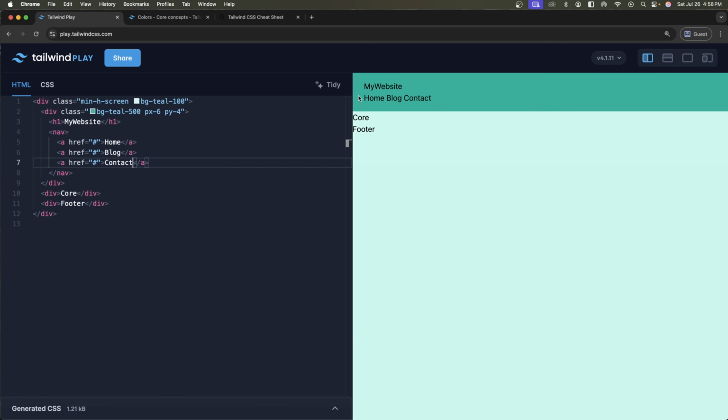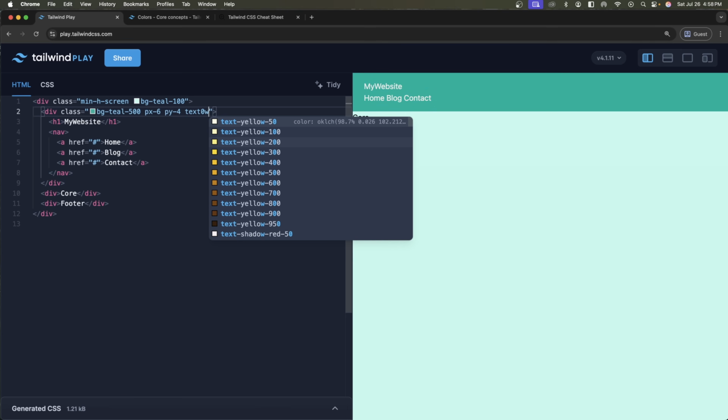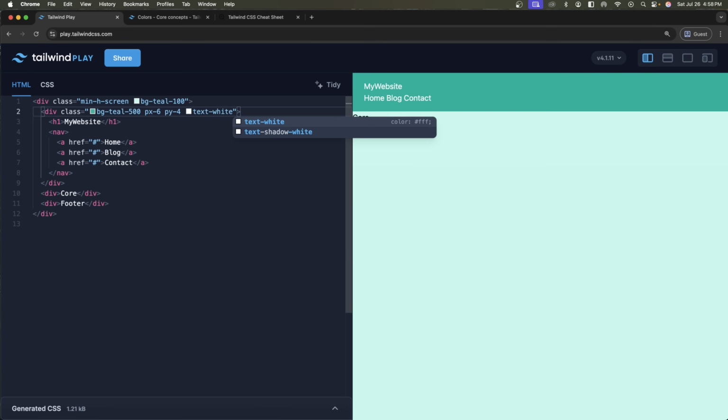First of all, I want to make the color of all of these texts to be white because black doesn't really match with this. So what I can do is on this total div over here, this big div container, I can apply a text white here and it will make the text white. White seems a bit too strong, so I'll actually apply teal 100 as the color to actually match the background of the website.